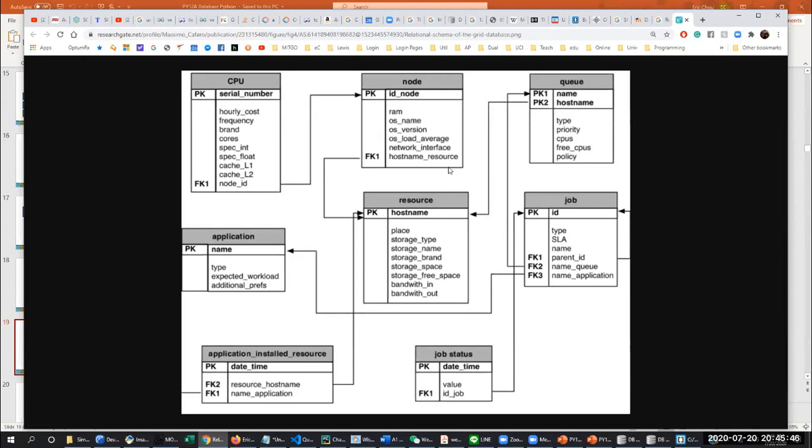Then there's a node. The node actually is IO node. So you have RAM, OS name, and then OS version. So that's a node. And then there's a resource. Resource has a host name. So I think this one is a database for some computer environment. You can see that someone actually references someone. So these are the relations. Is that okay?